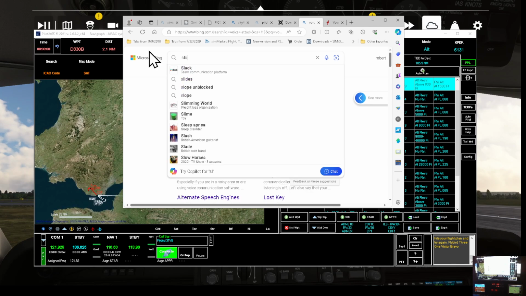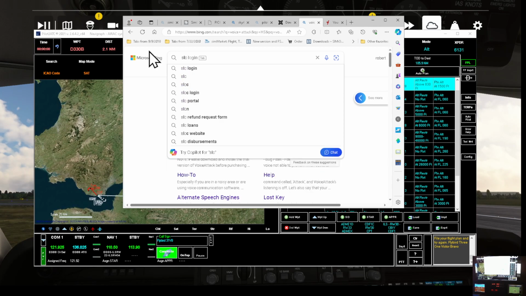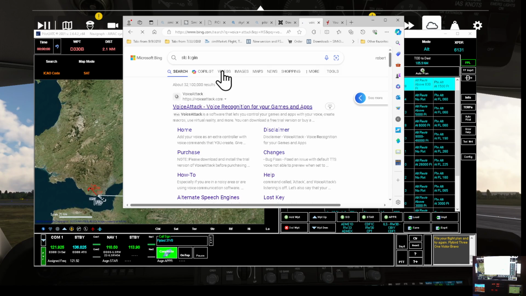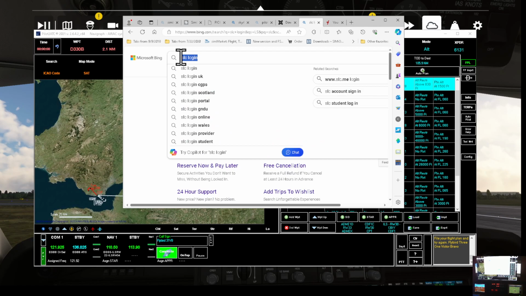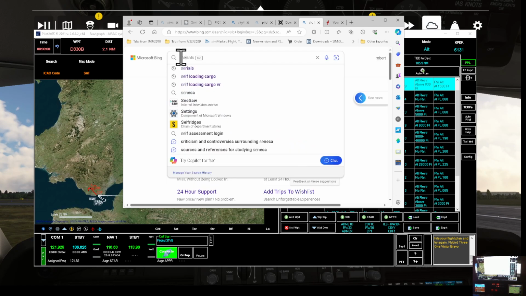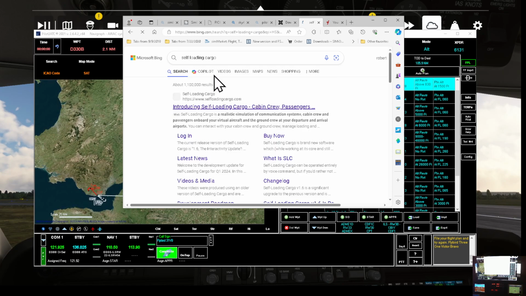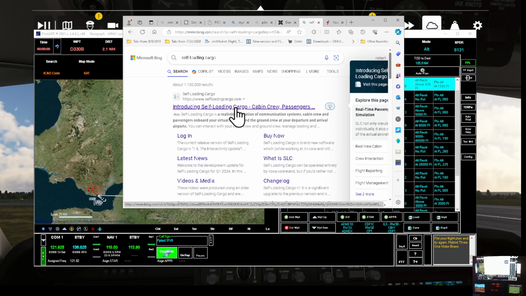Self-loading cargo, I think they call it. I might have to type it in. Self-loading cargo. If you click on self-loading cargo, guys, this is a program that simulates your cargo and passengers and stuff, but they also do a free demo. So this is another free add-on that you can get as a download, as a demonstration.